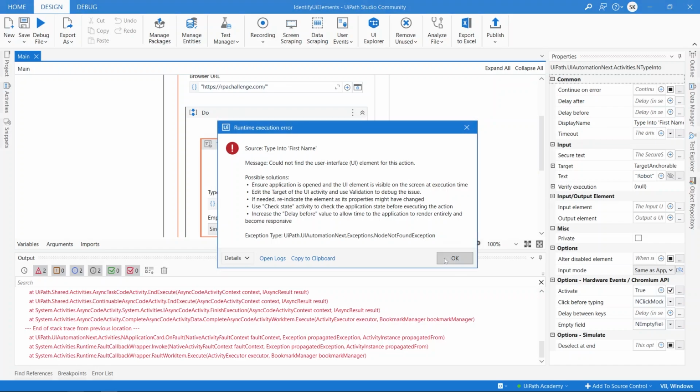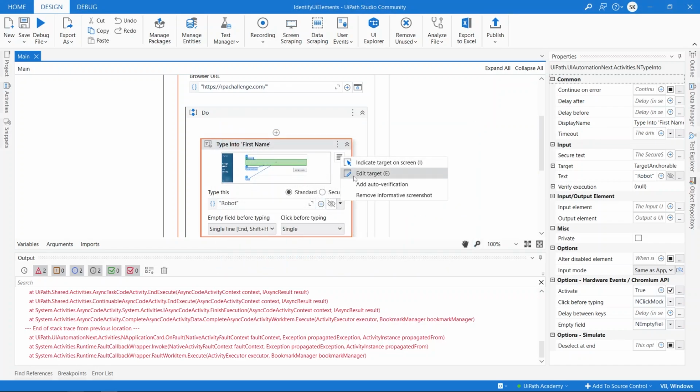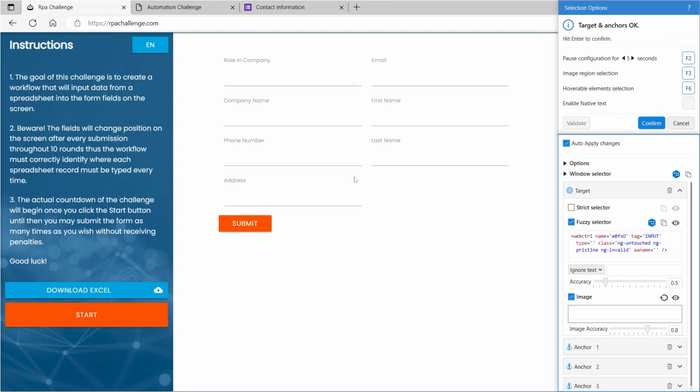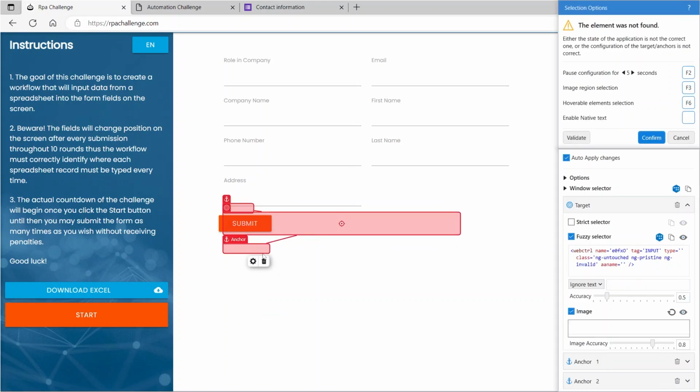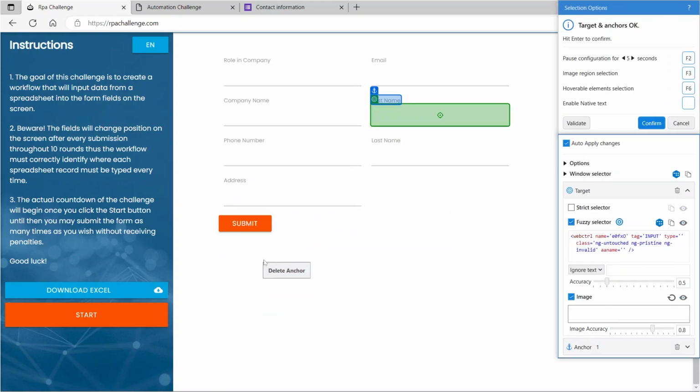Let's go ahead and edit the descriptor to make it more reliable. The selection window shows element not found, and all of the anchors and the target are highlighted in red, indicating that our target and anchor selections aren't correct. To fix this, we'll start by removing the additional anchor. Now we want to see how the page looks without any anchors, so we'll remove the last anchor as well.